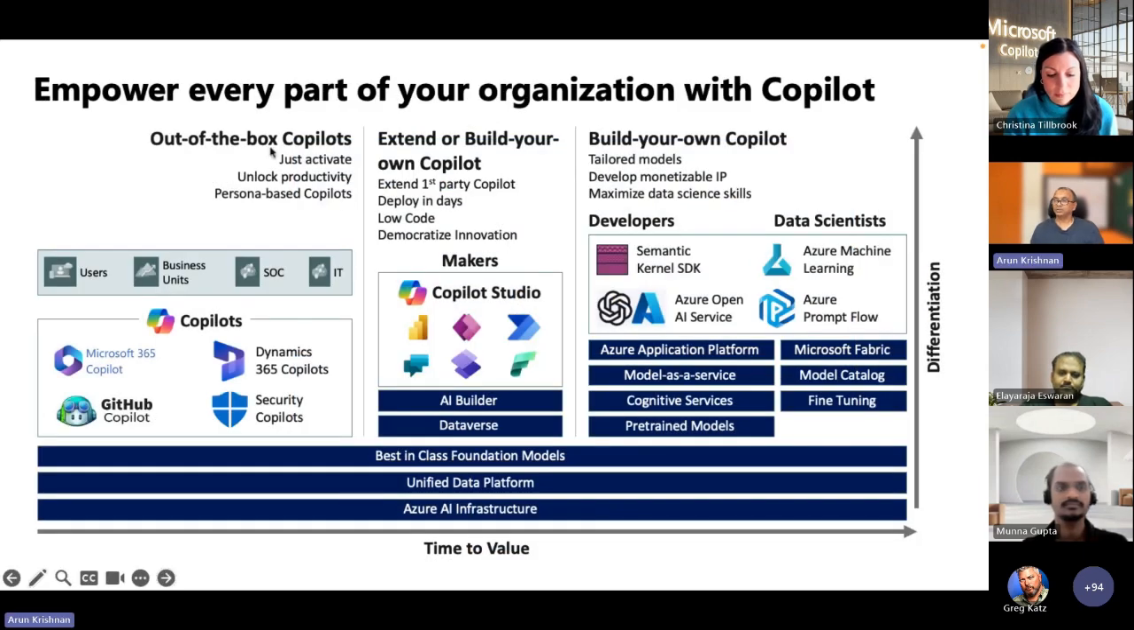Now, as I mentioned, this is a slightly deeper model of the previous slide. If you're looking for out-of-the-box copilots, you can go to Microsoft 365 Copilot or Dynamics 365 or GitHub and so on, where these are just embedded within these applications, and you don't really need to do much except click on the Copilot button and start asking questions and getting responses.